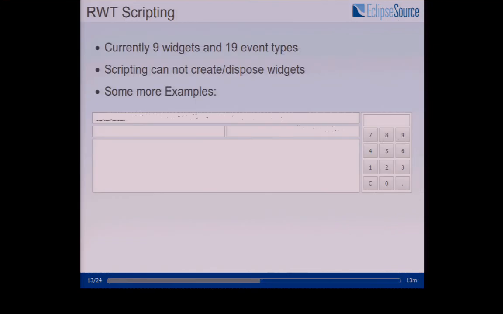Currently, not all widgets support scripting. 9 widgets are supported, and almost all events that are supported in RAP can be used. We may expand that in the future. You cannot create or dispose widgets. It's not there to write your UI in JavaScript. It's there to provide a workaround for the rare cases where you cannot accept latency.